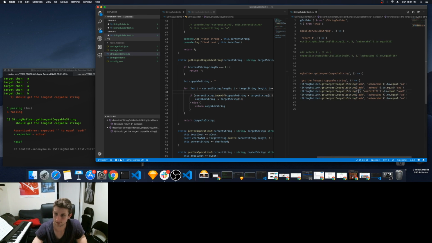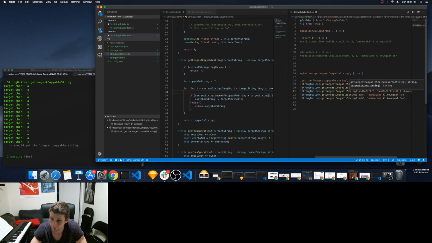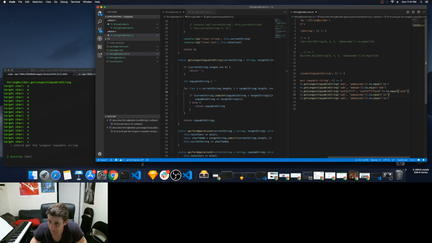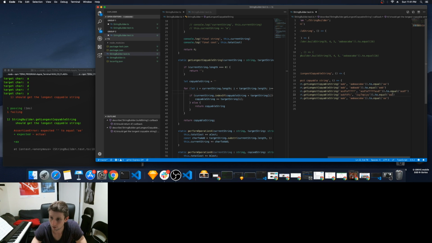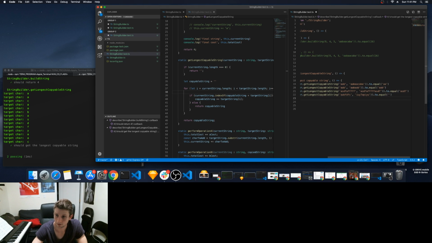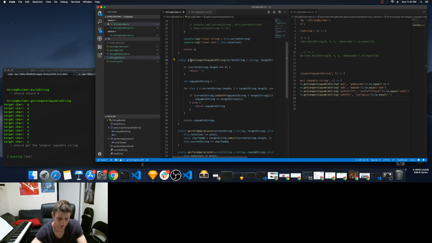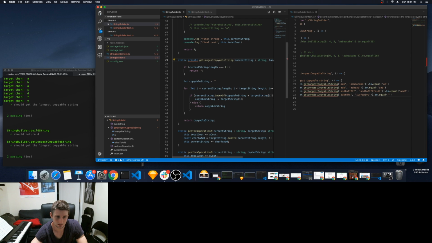Okay, sorry, I just passed these in the wrong order. This is the current string. Second one is the target string. Okay, and let's just have it return an empty string if there is no longest copyable string. Alright, so I guess that seems like it's working. I think, yeah. Okay, that's good.